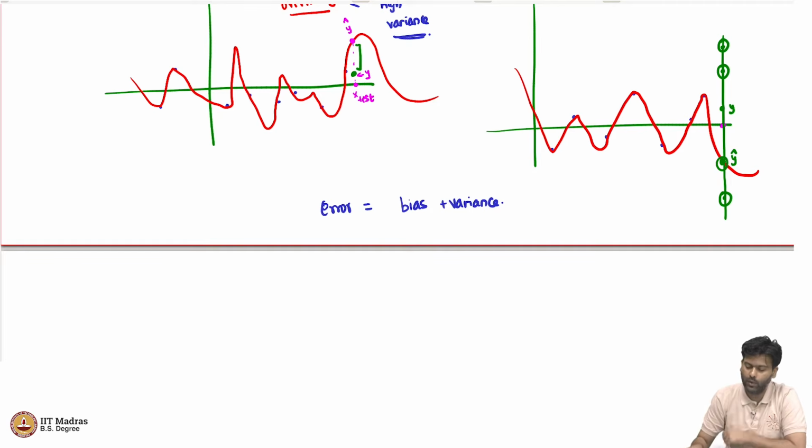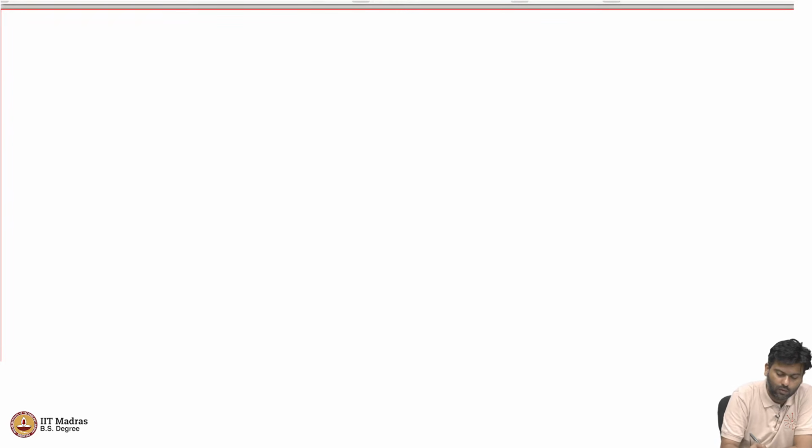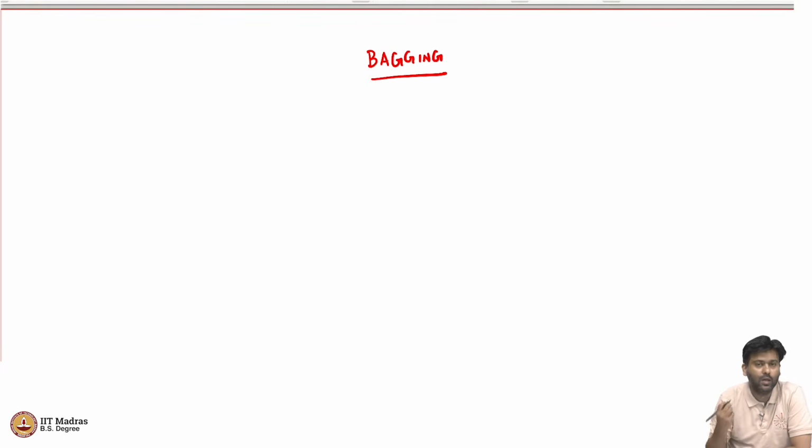And the first way we will look at is what is called the method of bagging, which is one technique to deal with this bias variance trade-off in a nice way. And the second method that we will do later is what is called boosting. So, what is bagging? Bagging stands for bootstrap aggregation, and we will talk about what these two terms are in a bit.